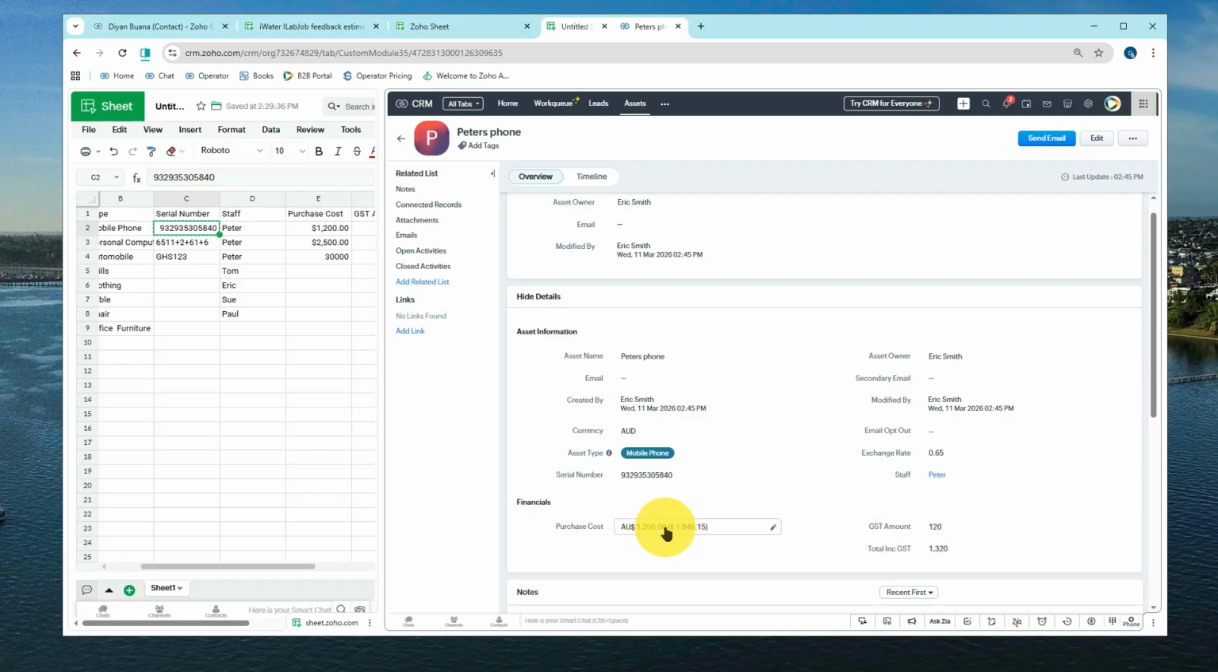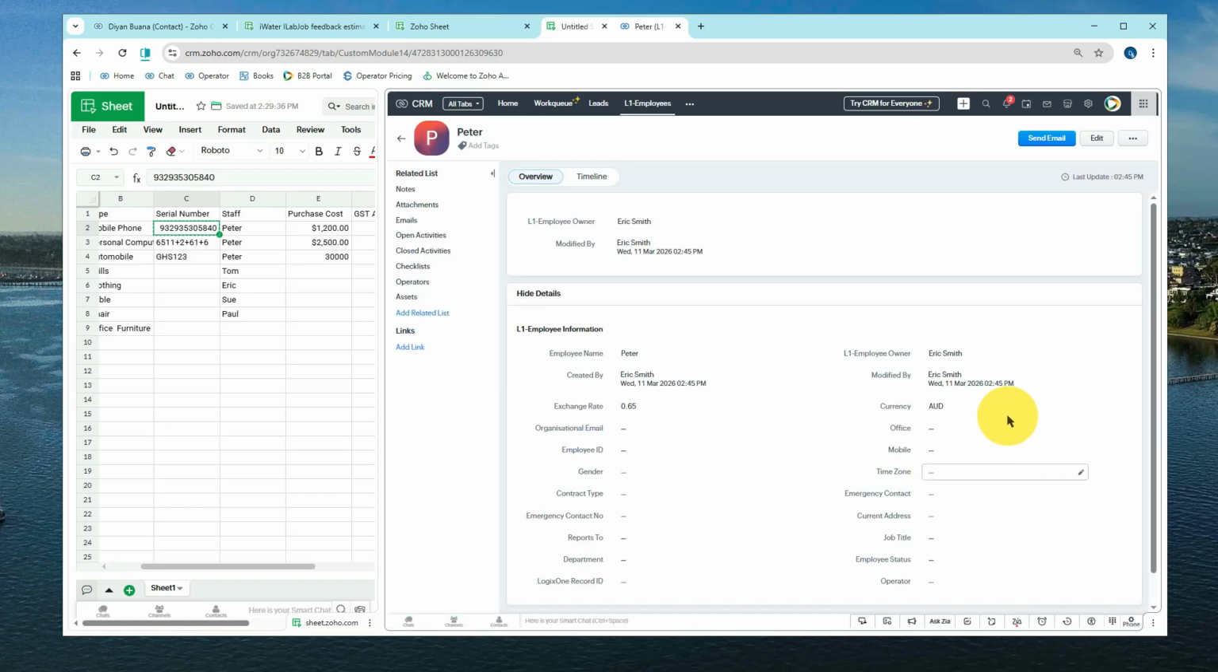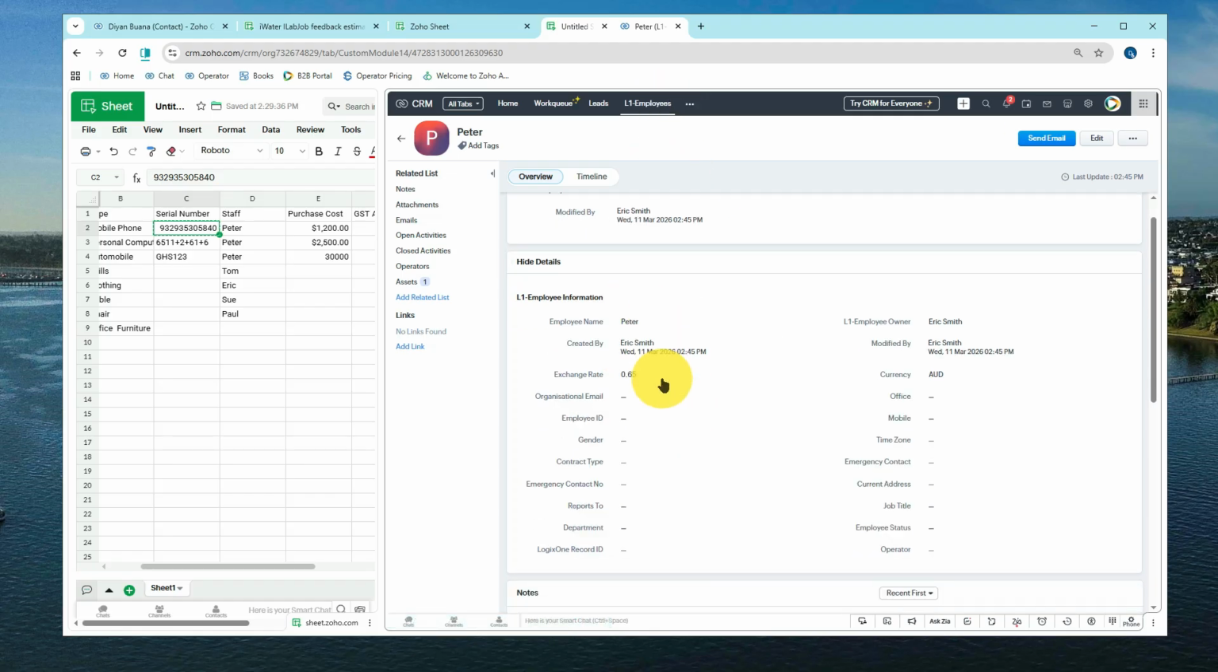Okay, so we click save, and this is showing here, the brackets, because we have multiple currencies in here. So if you're only running a single currency, just ignore that in the brackets. But you can see it's calculated the GST and the total including GST. So it did that automatically. And you can also see that it's linked to Peter, who's our staff member. And if we click Peter, it will open up the L1 employees module and the record for Peter. And here it is here.